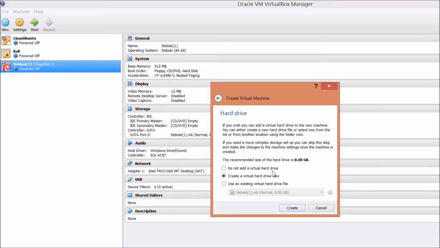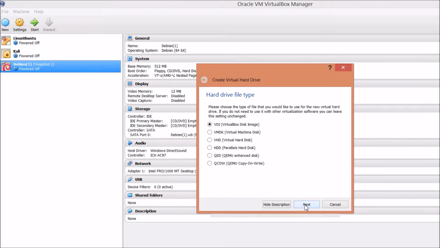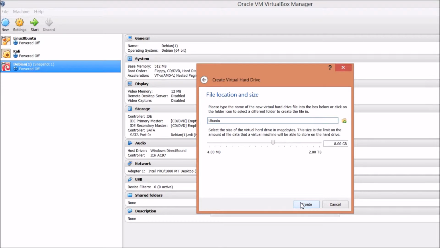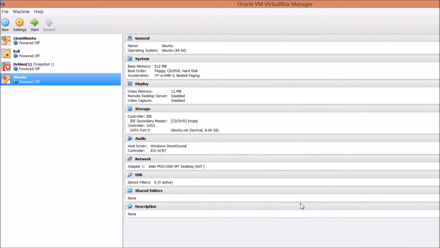Just go through the settings. Very descriptive on each setting. It tells you what each option will do, and you just do it based on whatever your needs are. I just create a virtual hard drive, and then I leave it at virtual disk image, VirtualBox disk image, because I find that I run into less problems when I do that. So we just go through all these steps.